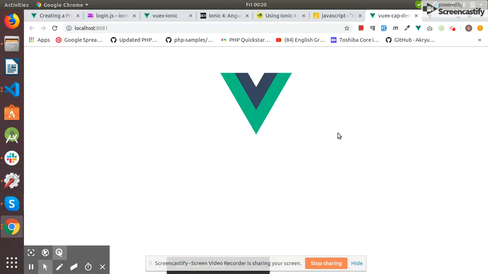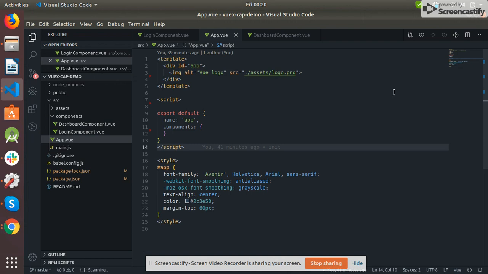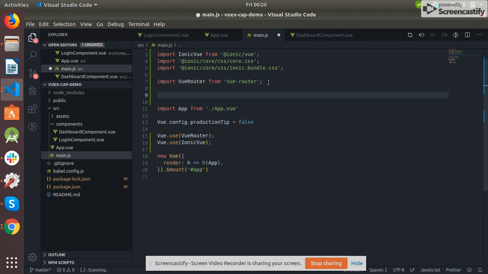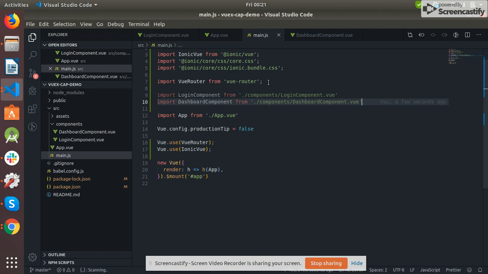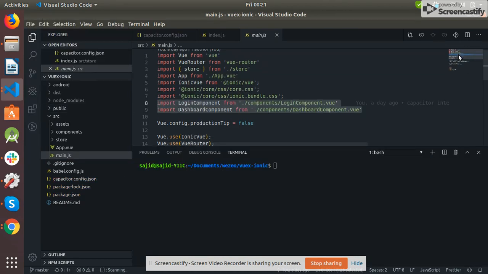Okay, so now let's import our component and define routes for them. To save time, I copy and paste code from my another project. I click on main.js and somewhere here I import my components, login component and dashboard component. Then I define routes for them.